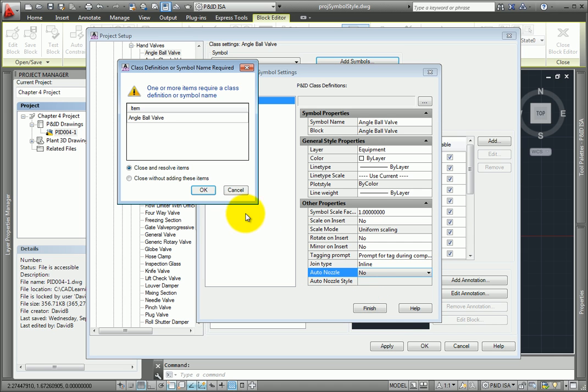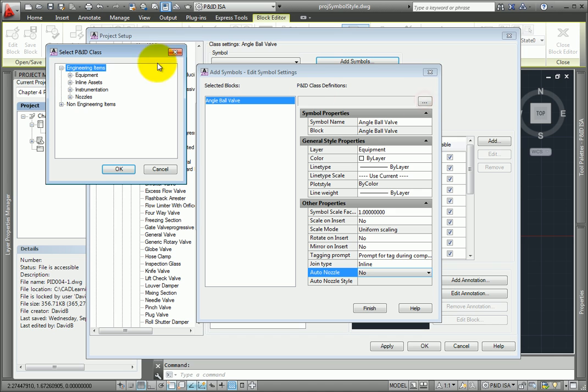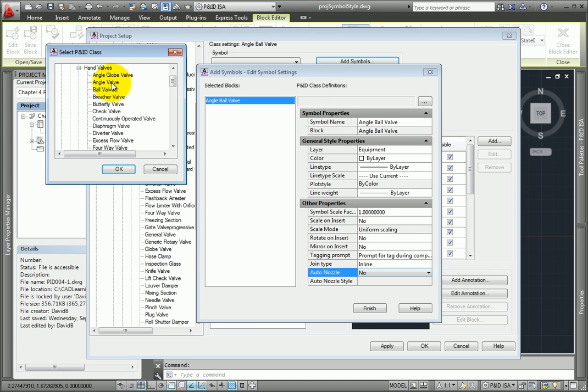Select finish. If you get a warning about errors, you can cancel the warning and return to the dialog to fix the problem, or continue and accept the error. You can return to project setup and edit these settings at any time. The symbol is now added.